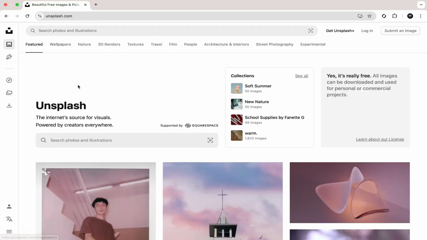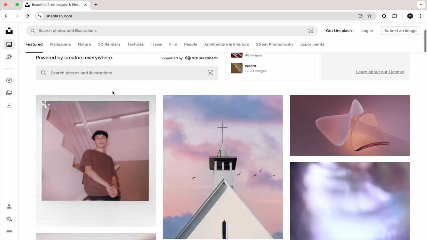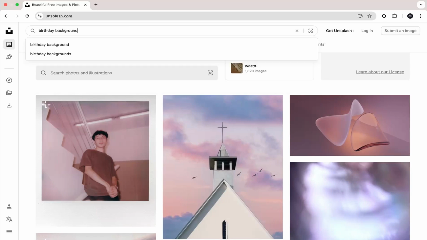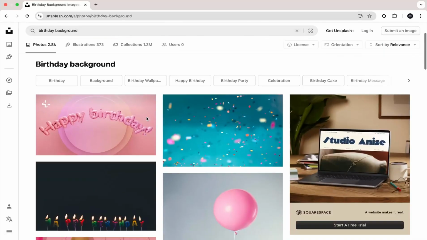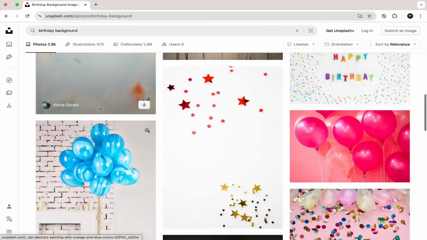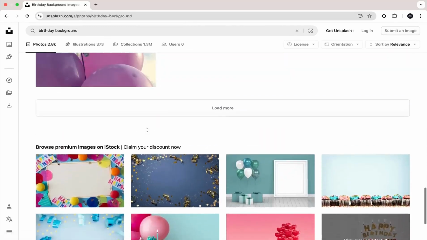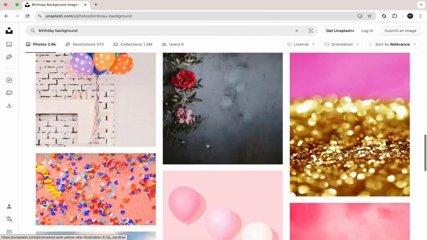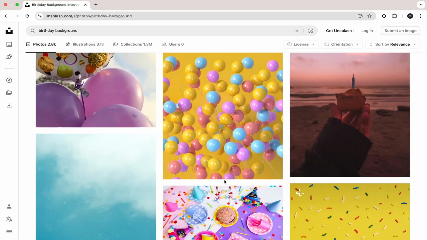You need to know how to utilize this search bar. For example, if I'm designing a flyer on birthday, I will go to unsplash.com and I will search for birthday background. Even though they are giving us a balloon sort of design, you need to dive deep to get what you're looking for.